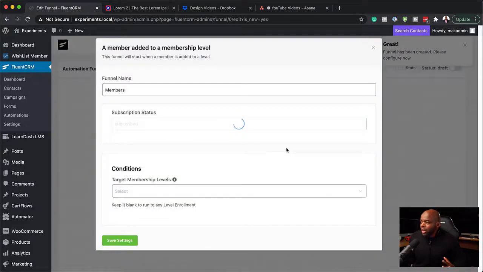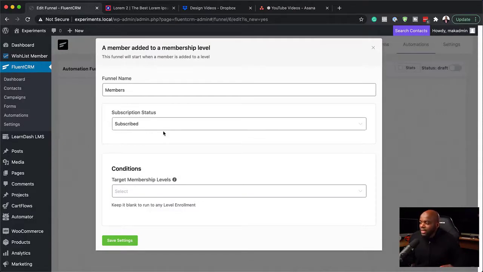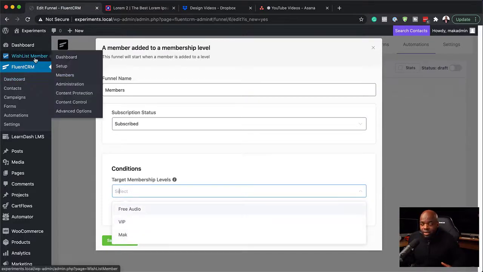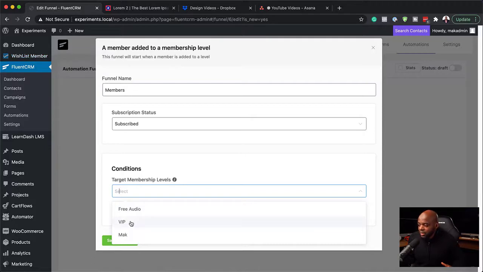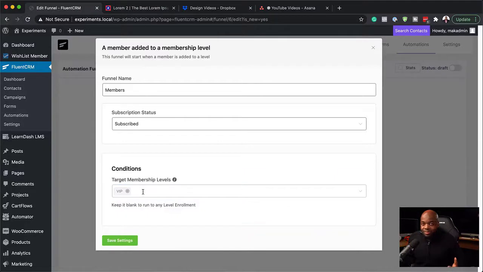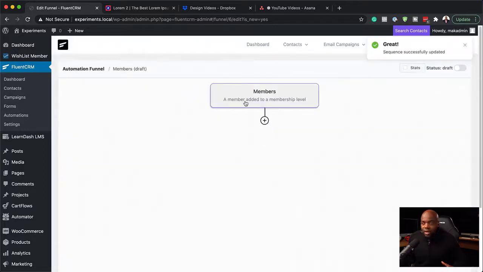Great. Right now our subscriber is going to be subscribed. Here is where we choose our membership level. If I click here, these are the membership levels I created earlier in WishList member. You can see there's VIP, Mac, and free audio. I'm going to select VIP. By the way, you can also select multiple membership levels, but I'm just going to stick to VIP here. Next, I'm going to click on Save Settings. This is going to be our trigger. Basically we're saying this automation is going to start when someone joins the VIP membership level.